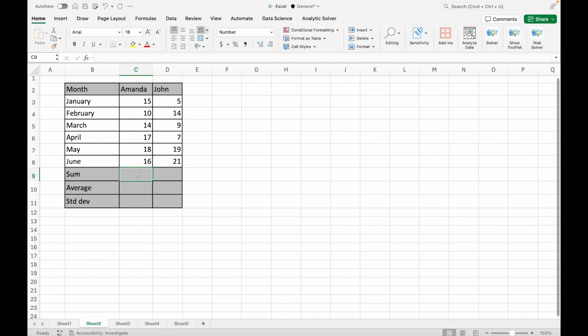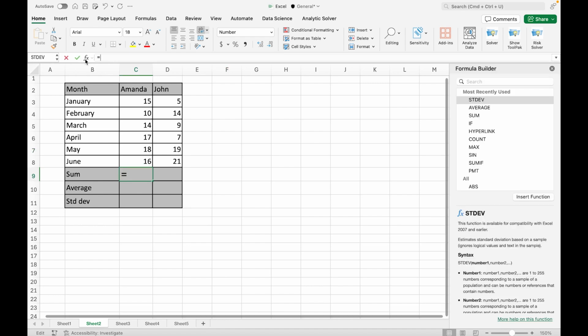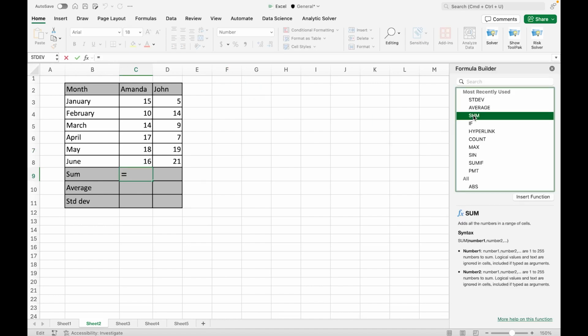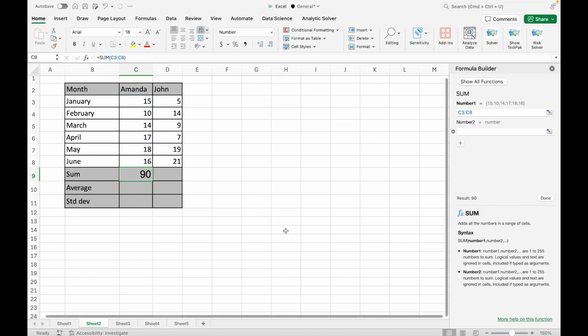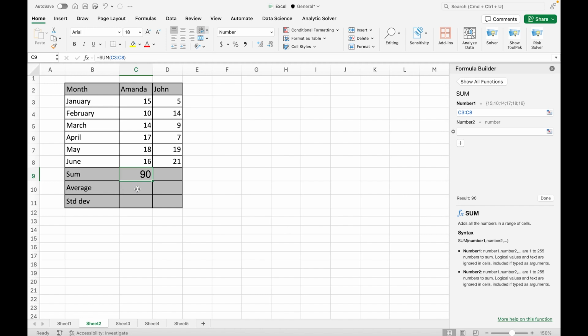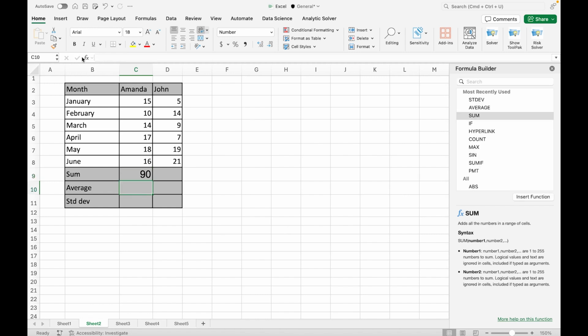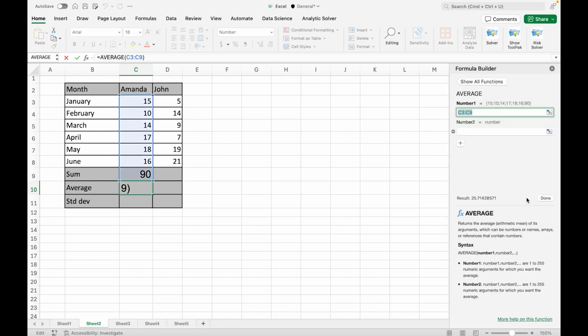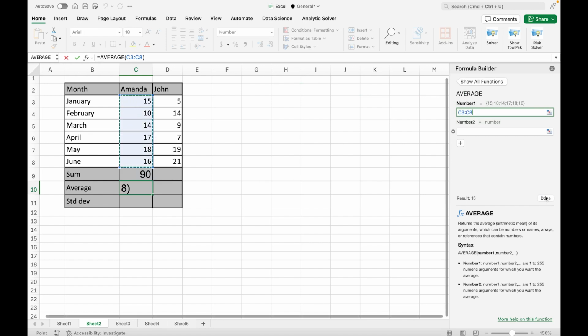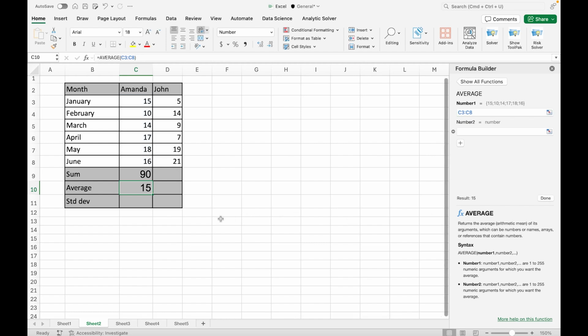Click on Amanda's sum cell. Click on FX, select Sum from the list, and press OK. Click on Amanda's January data and drag down to her June data. Press OK. The sum should display 90. Next, click on Amanda's average cell. Click on FX, select Average from the list, and press OK. Again, click on Amanda's January data and drag down to her June data. Press OK. The average should display 15.